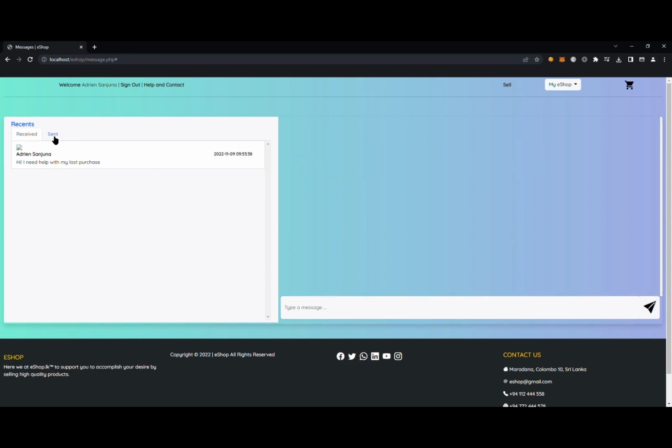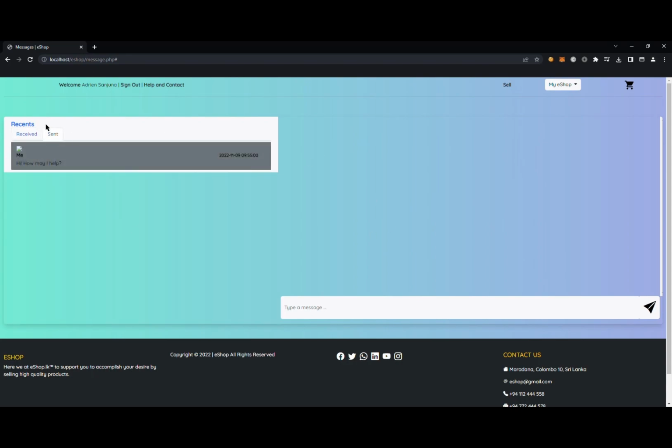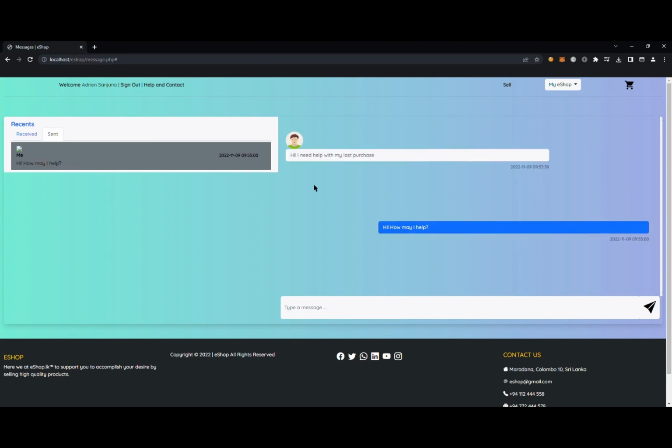Now I'm going to move on to the send tab of our page and click on this message, and I can see the messages which I have sent. So that is how the sending and viewing part of this page works. Let's move on to the code to talk about how we have designed and programmed this to get it to work this way.